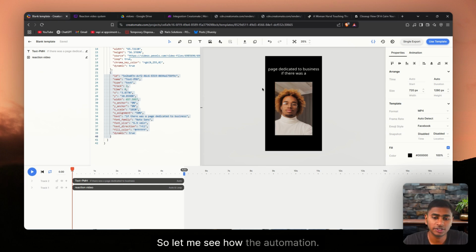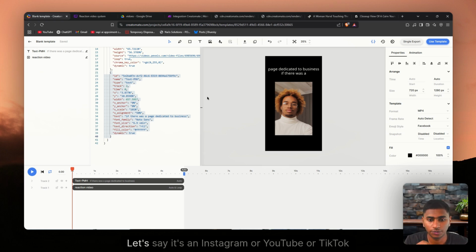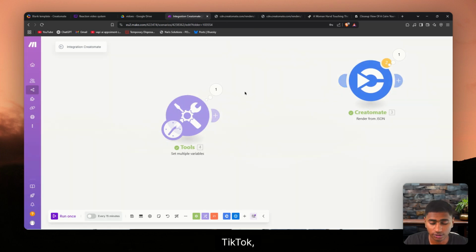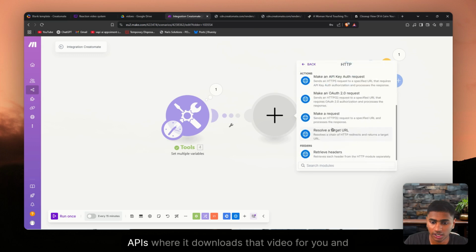Let me give you an idea of how you could set up the automation. Let's say you come across an inspirational quote or a video related to entrepreneurship. You could put in the link of that specific video, say it's on Instagram, YouTube or TikTok shorts, and set up an automation inside make.com, where you could set up RapidAPIs that download that video for you and give you the downloadable media link.